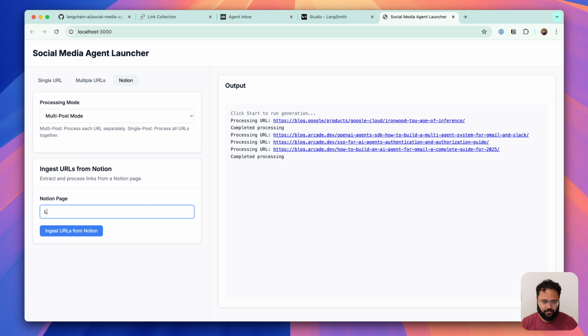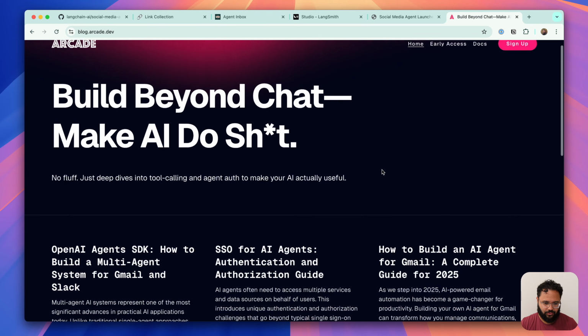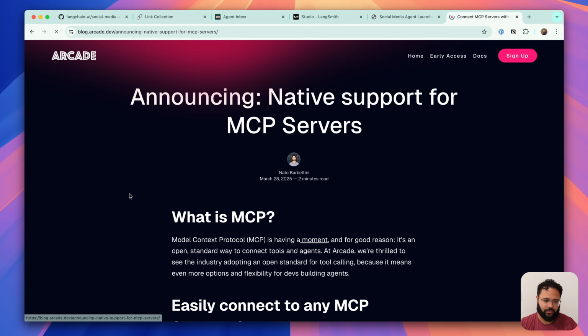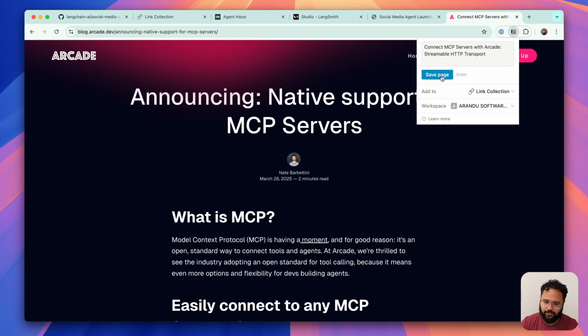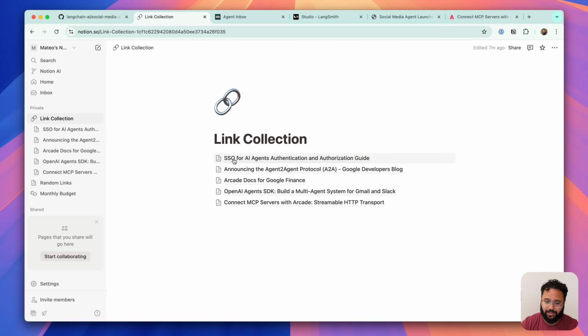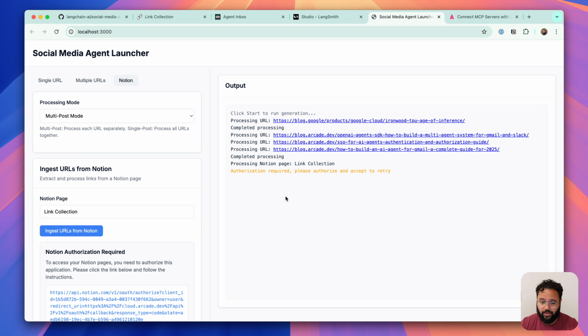It's going to be link collection, and before I actually do that, let me add something to it so that it's easy to show. I want to add, for example, this one, right? I say native support for MCP servers is now Arcade. I want to add this so that I can post about it, save. That's been added to my link collection. Again, the link collection is here, ingest, and then it says authorization required.